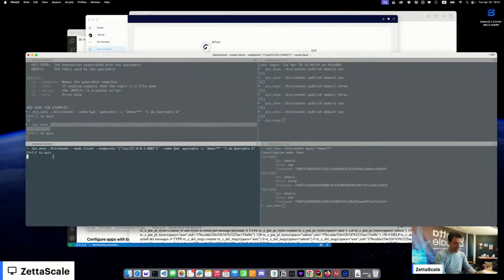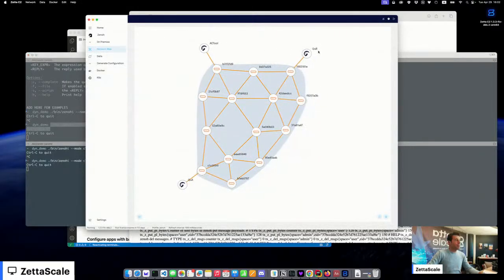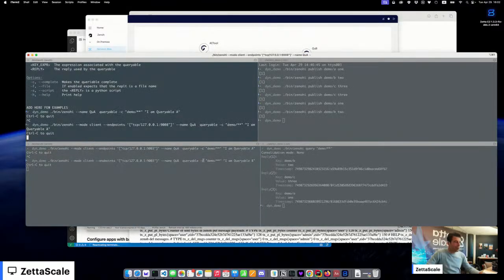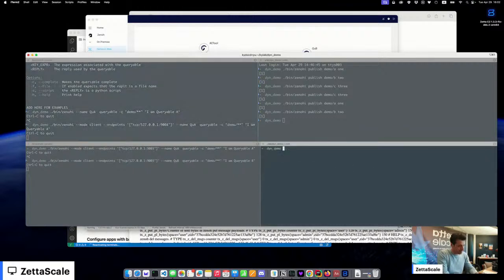Well, I made a mistake because I needed to change the name of the application. So let's change the name of this application. This is QB, and I want queryable B. Okay. So queryable B is there, queryable A is here. Okay. Now what I'm gonna do, so let's look at this. What I'm gonna do, I'm gonna issue a query.